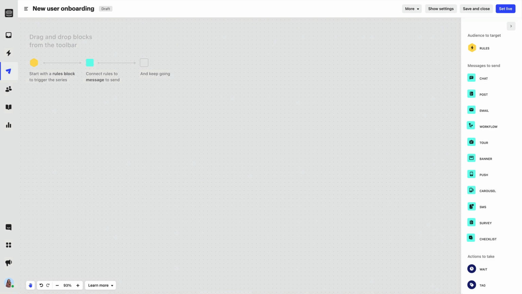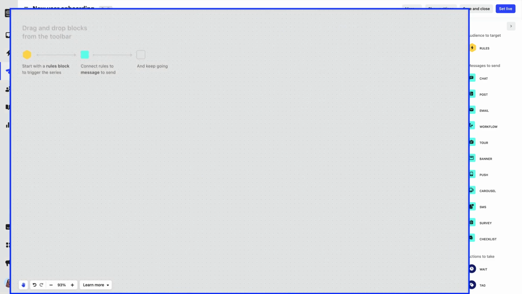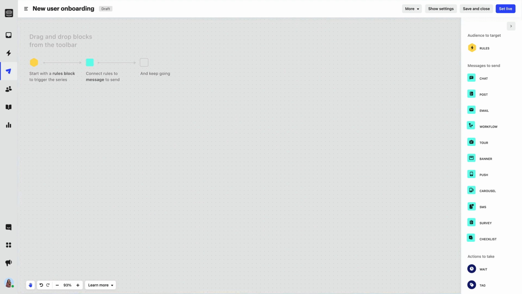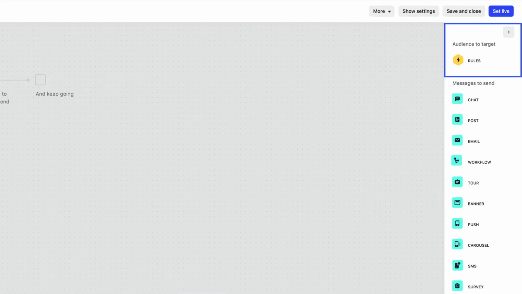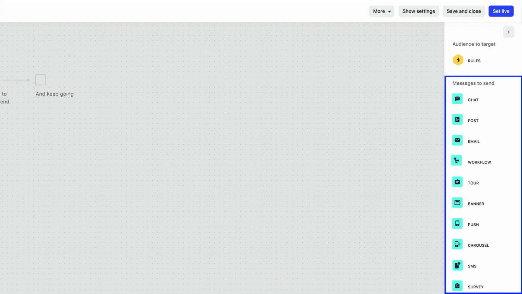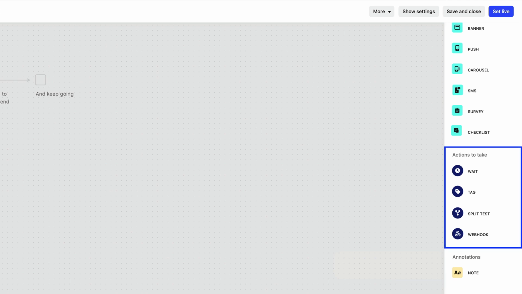Series is a visual builder, so you create your campaigns on this canvas using blocks. You can use 4 block types, which you'll find here. Rule blocks let you define the data you'd like to use to make something happen. Message blocks let you send any of the message types available to you based on those rule blocks. Action blocks let you perform different types of actions in the customer journey, like waiting, tagging, or testing. And notes are private comments for you and your team, which your customers can't see.